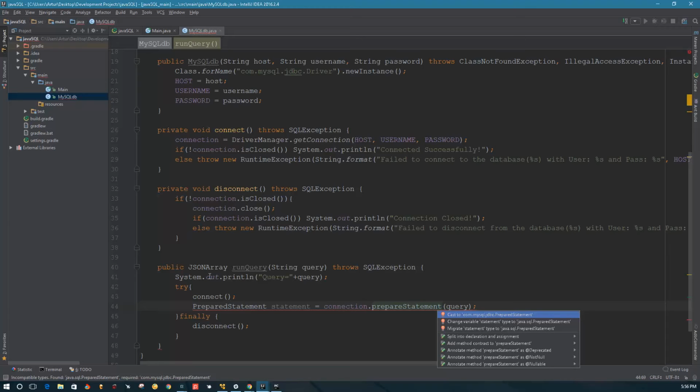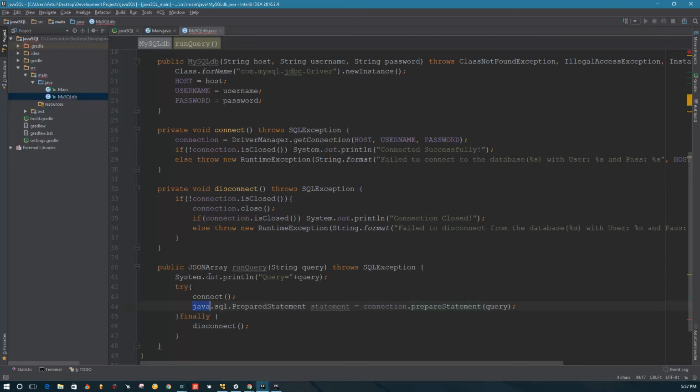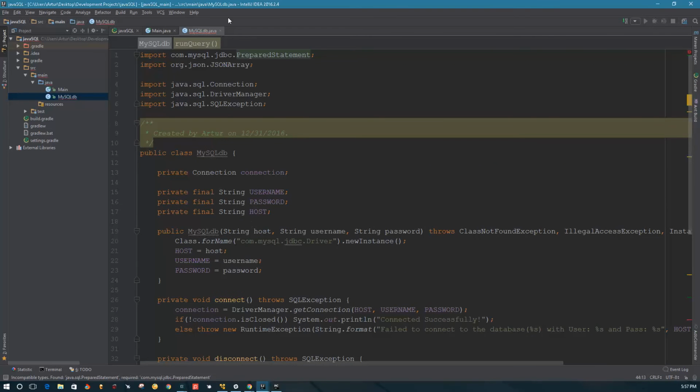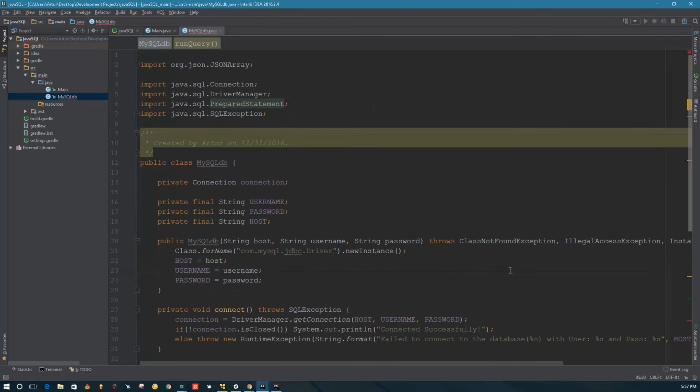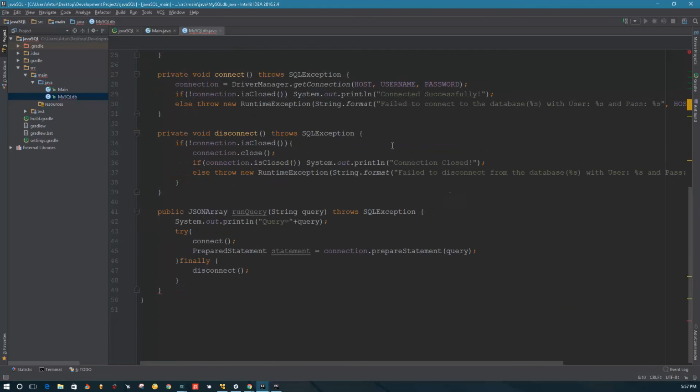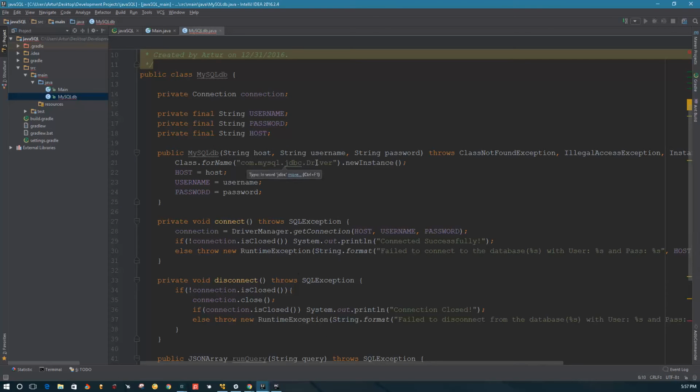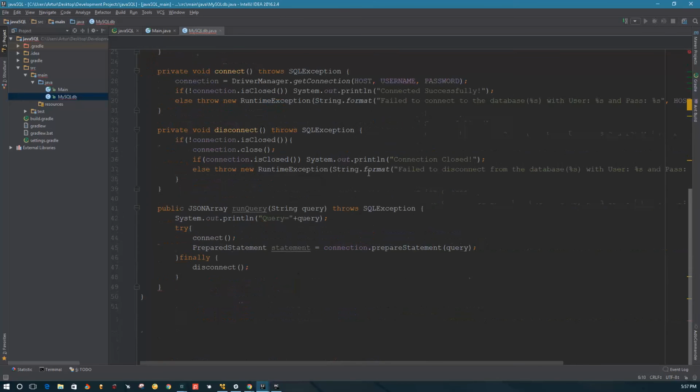What's this? I guess this is the wrong type. Let me do this. Let's remove that. No? Okay. Just do it this way. Imported the wrong type. So, alright. So we need java.sql prepare statement instead of the com.mysql.jdbc prepare statement. So now we can execute our statement and we can return it.